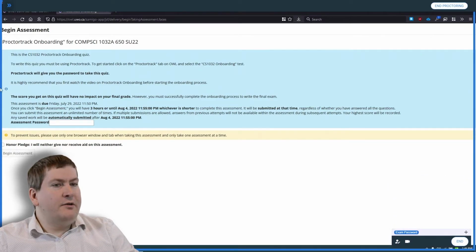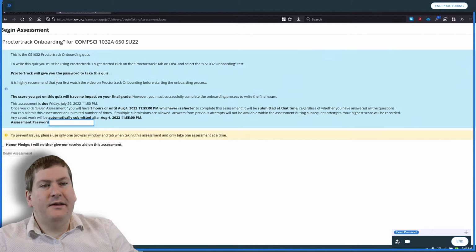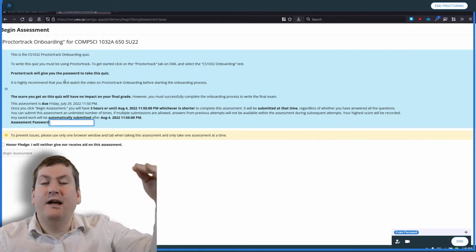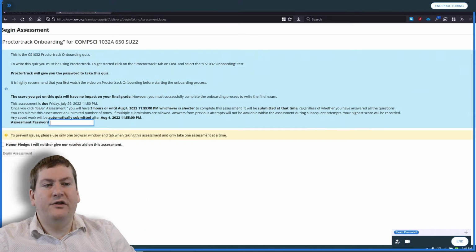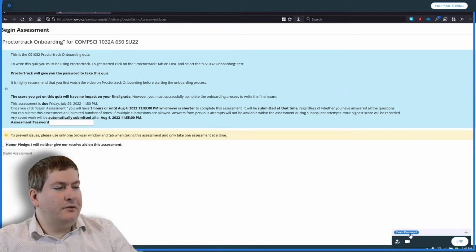Now, when you want to actually start the exam, you're going to see that it has the instructions for the exam here. This is just an onboarding example, so it's not very long. Your actual exam might have far more detailed rules and instructions, but the important part here is that it's going to be asking you for a password. So how do you get it from Proctortrack? Well, you can see it says exam password right here.